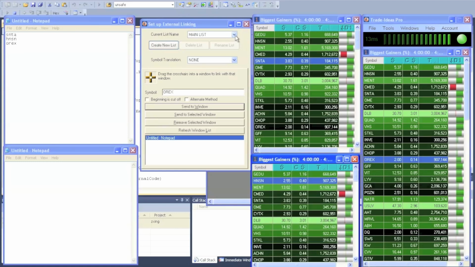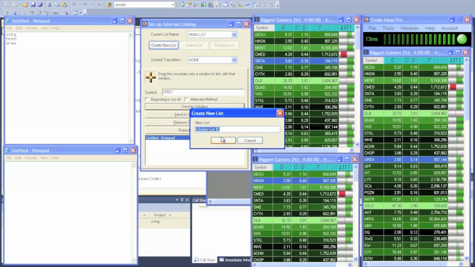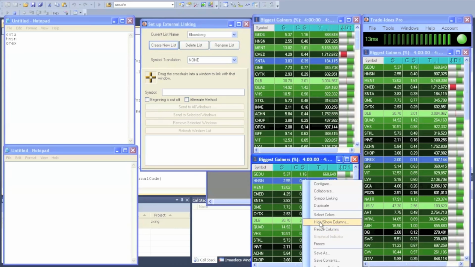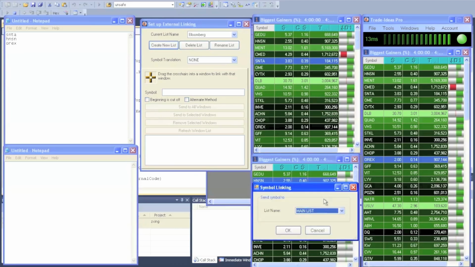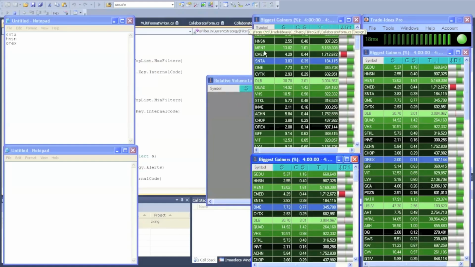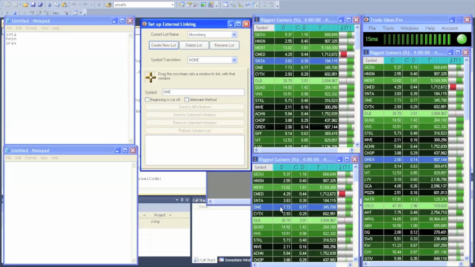And actually I should have gone here first, and I should have said create new list. Sorry, so I'm going to say so now I can go here and I have two choices, main list or Bloomberg. So I'm going to say Bloomberg. When I double click, it doesn't do anything yet. In fact, if you remember, this window will automatically appear anytime it's needed.